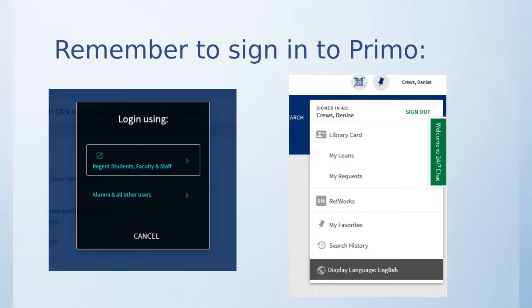See where my name, Denise Cruz, is in the top right? I clicked on that and it gave me this drop-down menu. It shows me my loans, if I have any books checked out, it shows me my requests, which are like things I request through interlibrary loan. In my RefWorks account, which is a place I can store my sources that will make a bibliography for me, which is really nice. And that's linked to Primo.